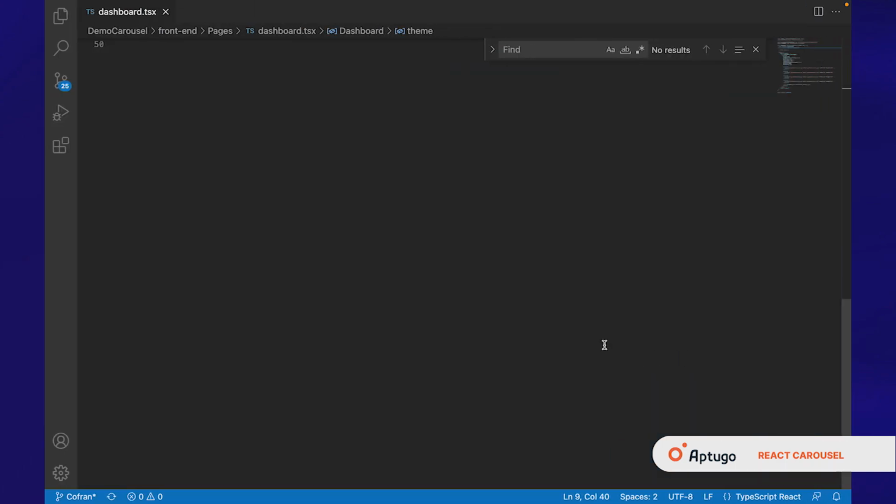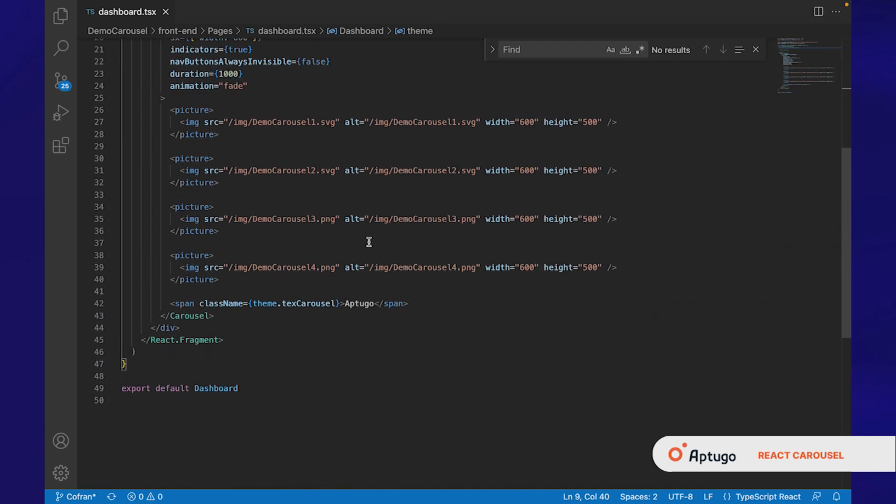Finally, I will show you the code, all generated automatically by App2Go.